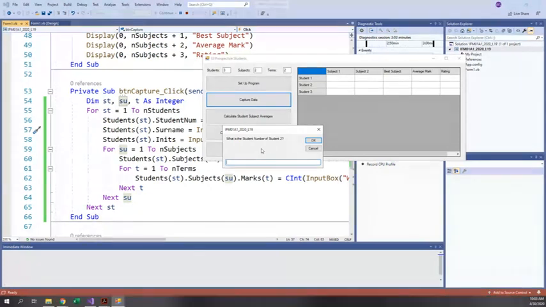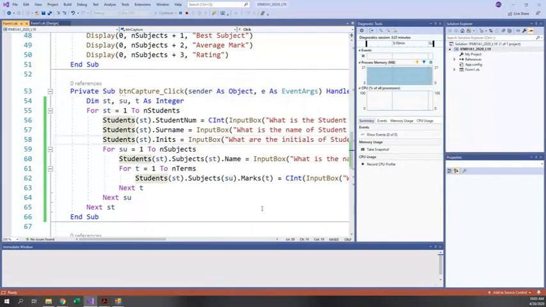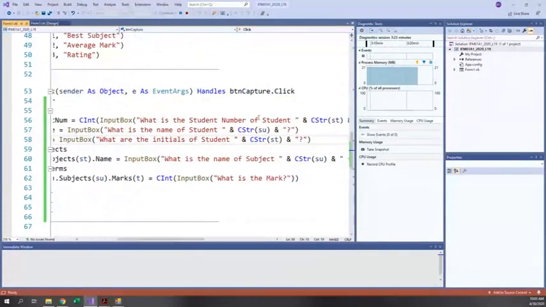Okay, so what is the student number of student 2? And let's put in 2 there, and then we say, what is the name of student 3? Can you see the problem now? We went from student 0 for the first student to suddenly now it's student 3. And the reason for that is because we accidentally used the value SU.